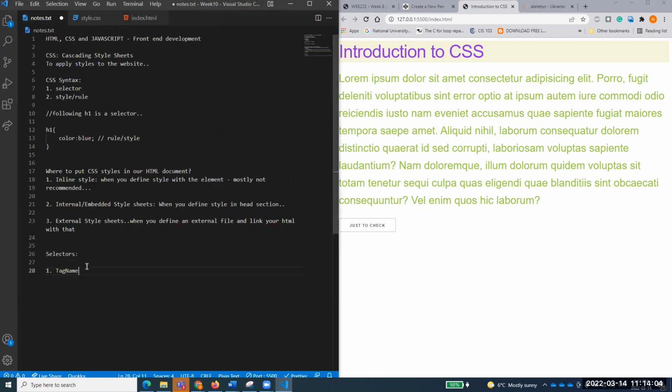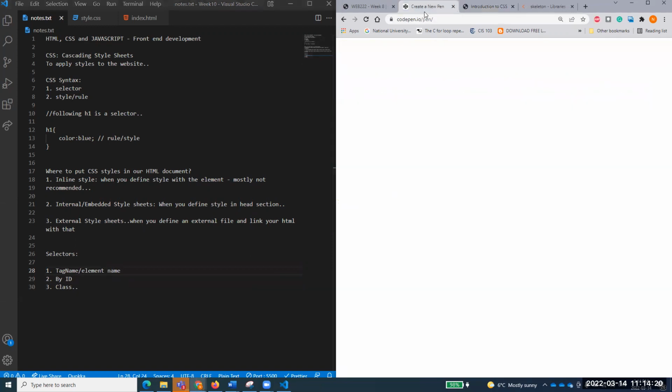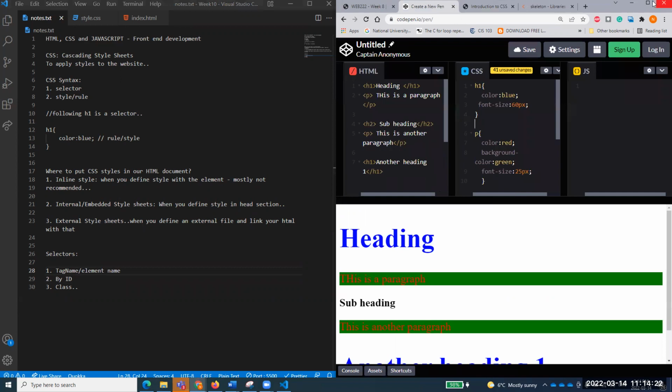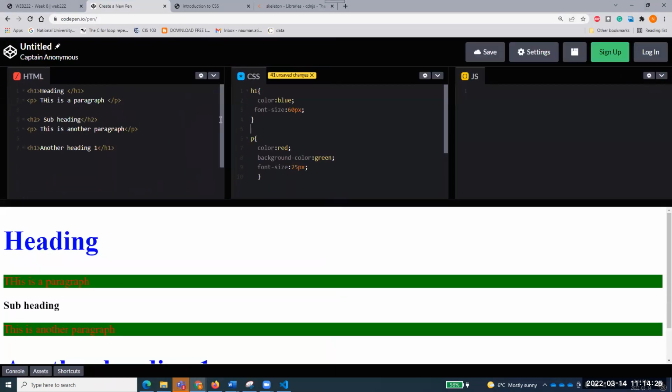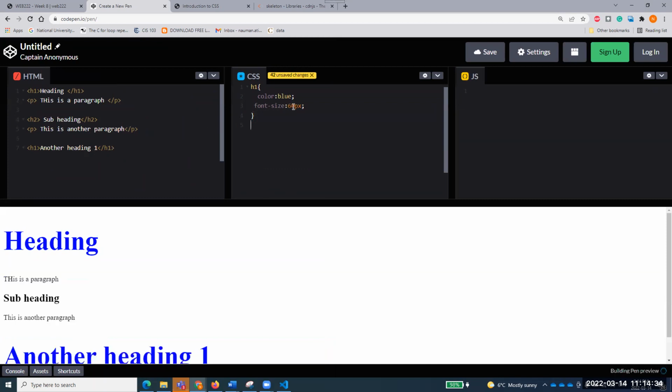Okay, now see here. We can access the selector by tag name, we can select by ID, and we can select by class. Yes, tag name or element name, something like that. Right? So these are the three types of them. And I take you back to my CodePen code. Now you see here this selector. Right now, I'll just remove that one to show you.